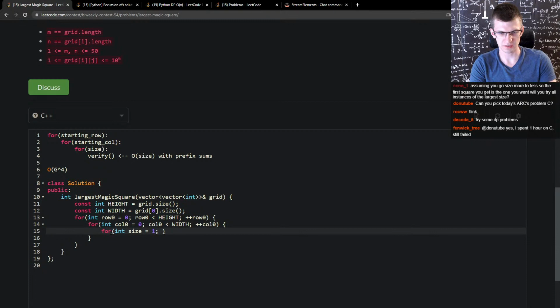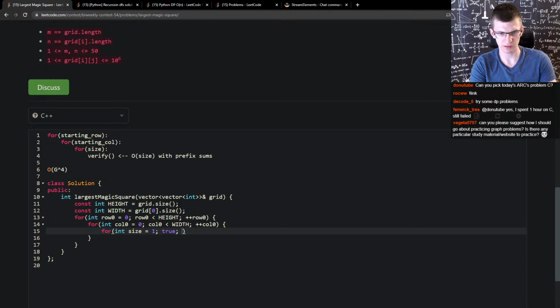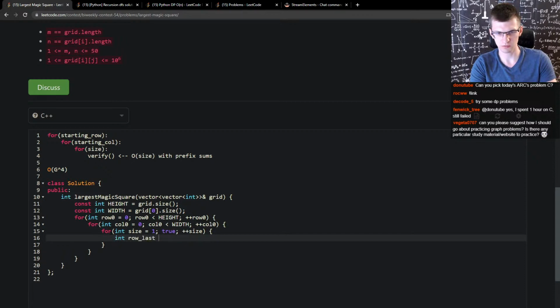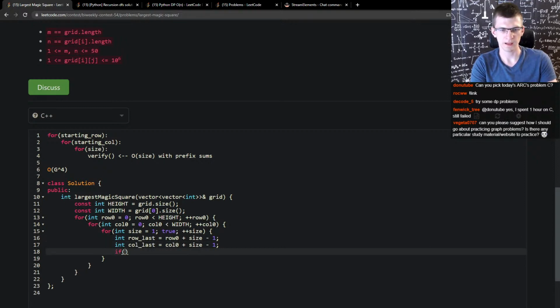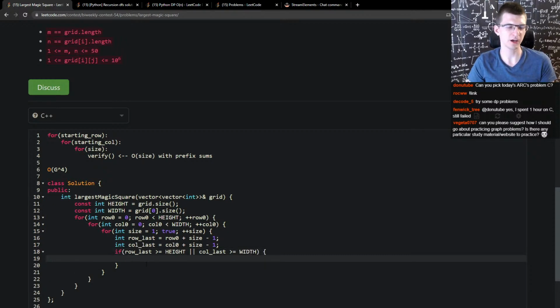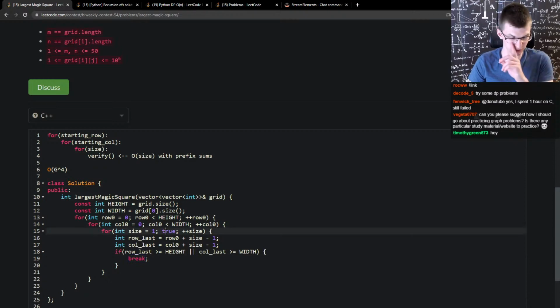Now what can be the size? I think I will here iterate infinitely without any limit, but here inside I can compute what's the last row of this square and what's the last column, and if they exceed the grid then I can break. Columns are up to height -1, width -1. Rows are up to height -1. So in that case break, and it will handle this for loop. It will finish it whenever it should finish.